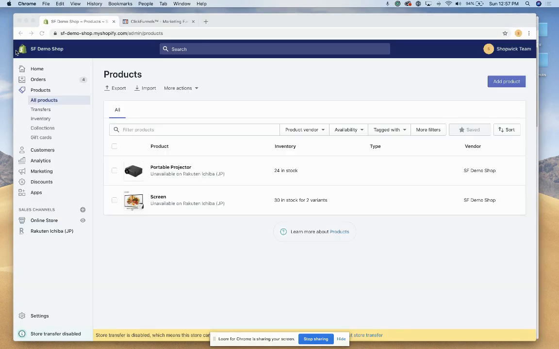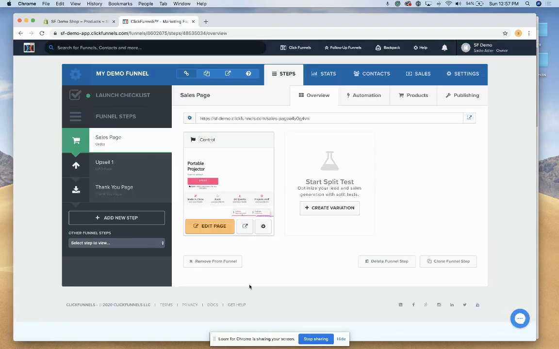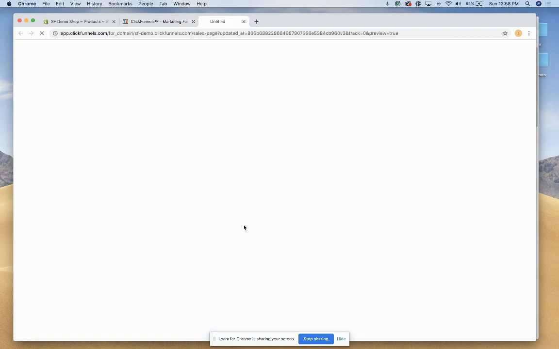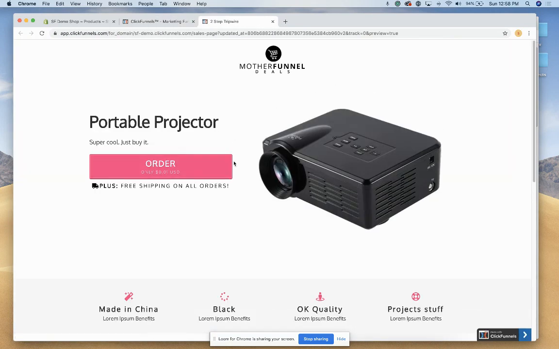I'm going to switch tabs here. And you can see here, this is my demo Shopify store. And I have two products, a portable projector and a screen. So I'm going to jump over here to my ClickFunnels account now, and this is an example funnel with 3 steps. There's a sales page here, an upsell, and a thank you page. On the sales page here, you can see that we are just selling a portable projector. Very simple, just an example page.